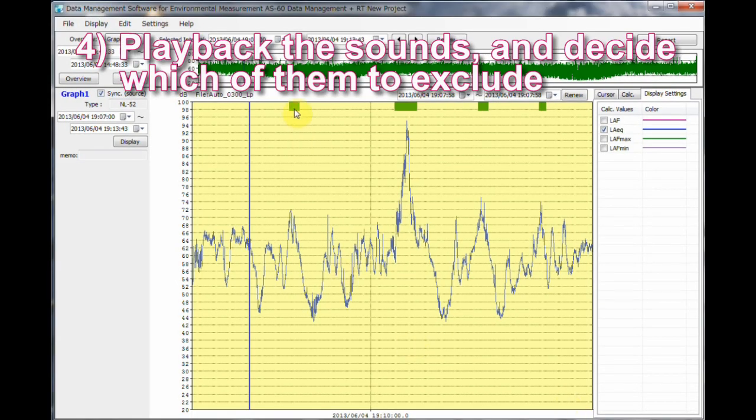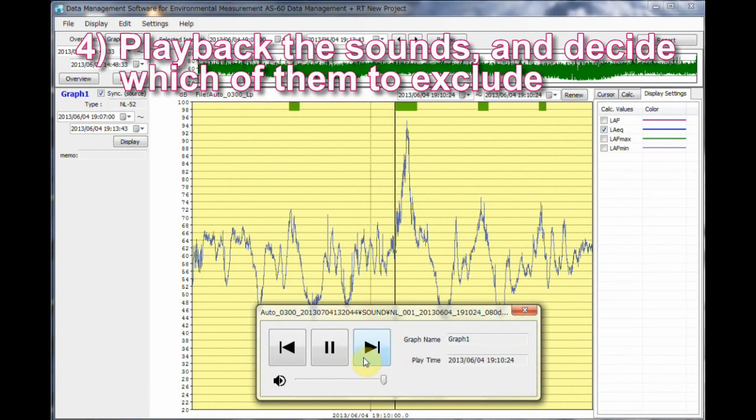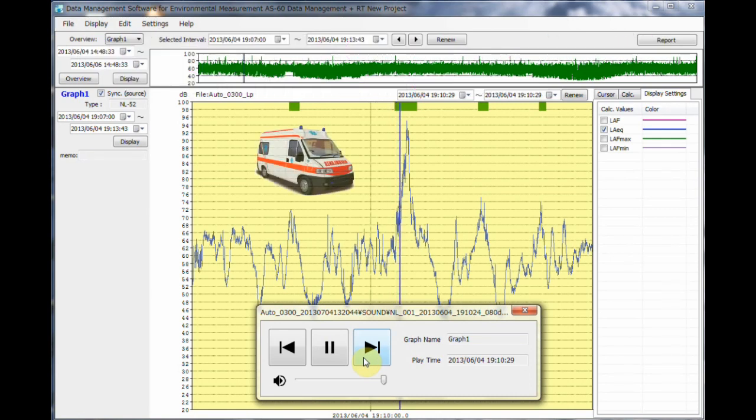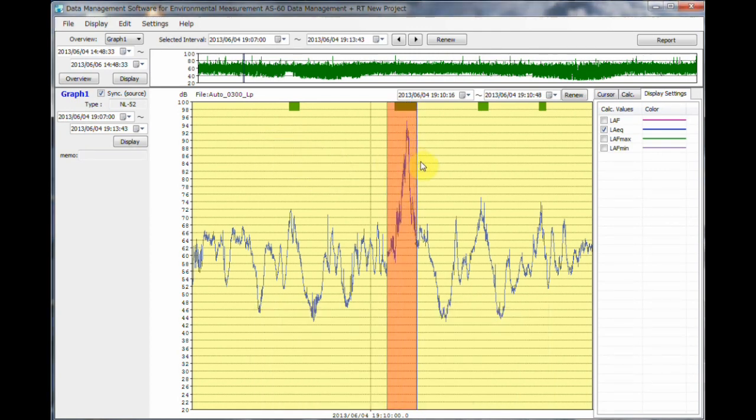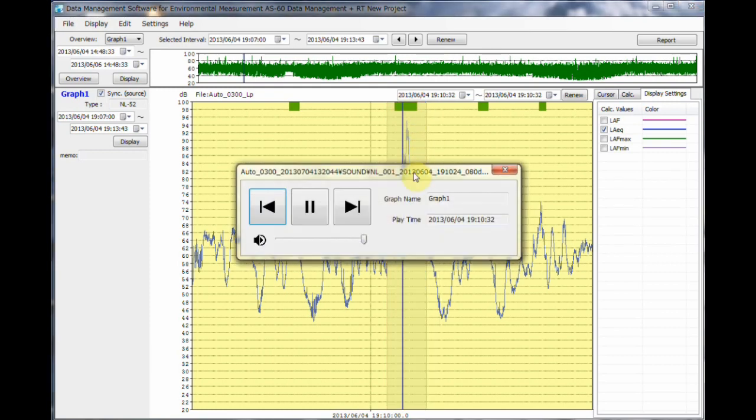Number 4. Playback the sounds and decide which of them to exclude. Click the green marker to play back the sound and listen in order to select and exclude any unnecessary sounds. These will become greyed out. The forward button skips to the next sound event.